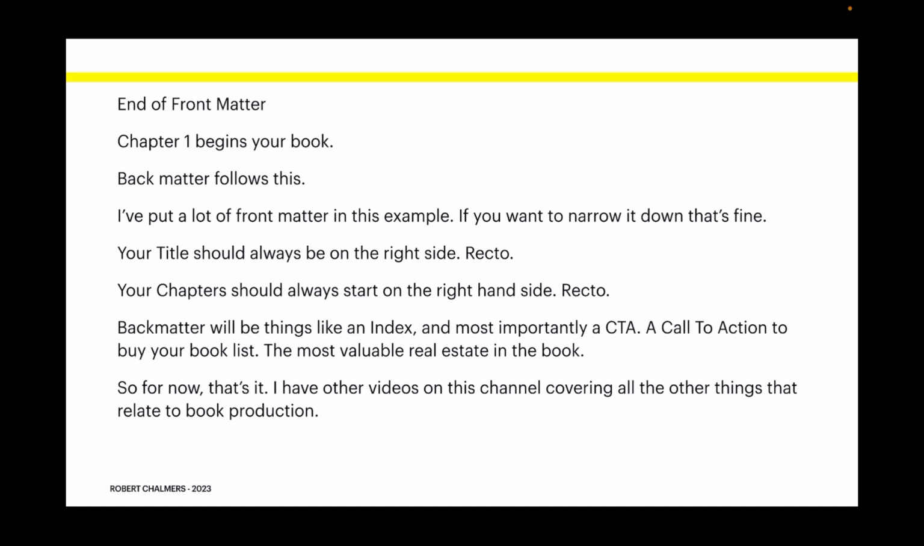Back matter will be things like an index and, most importantly, a CTA, a call to action to buy your book list, the most valuable real estate in the book. People get to the end of your book and they see, oh, I love that story. Has this author written any more? And there, just as they turn the page, is an advertisement for the next book. Now, that's really valuable advertising. Because the person's made it to the end of the book, they've loved the story, and they want to read the next one in the series. And that tells them all about it. So don't forget the back matter. That's a really important part of your book.